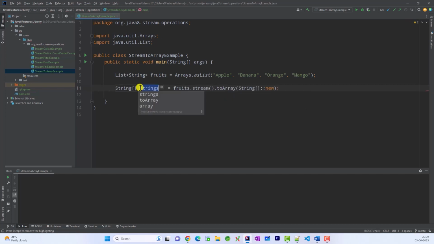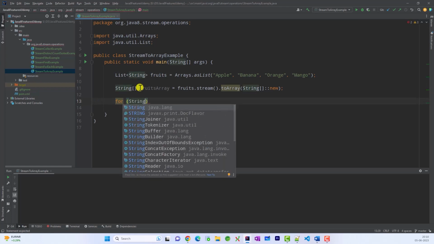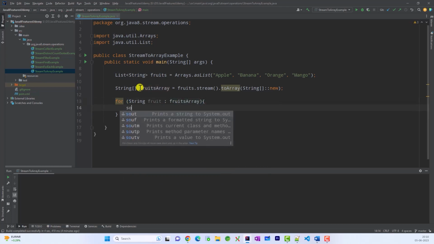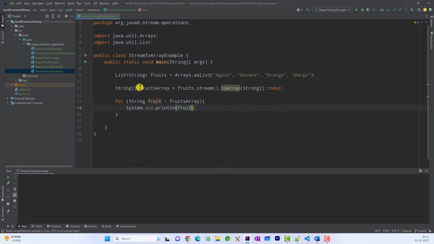Let me press Alt+Enter to introduce a local variable. This is an array, okay, it's basically a fruits array. Fruits array. Now let's print it. So we can go with the shorthand syntax of for each. Okay, let me go with this. So we have String fruit and it will be fruitsArray, and let's print fruit. Now save this and run the class.